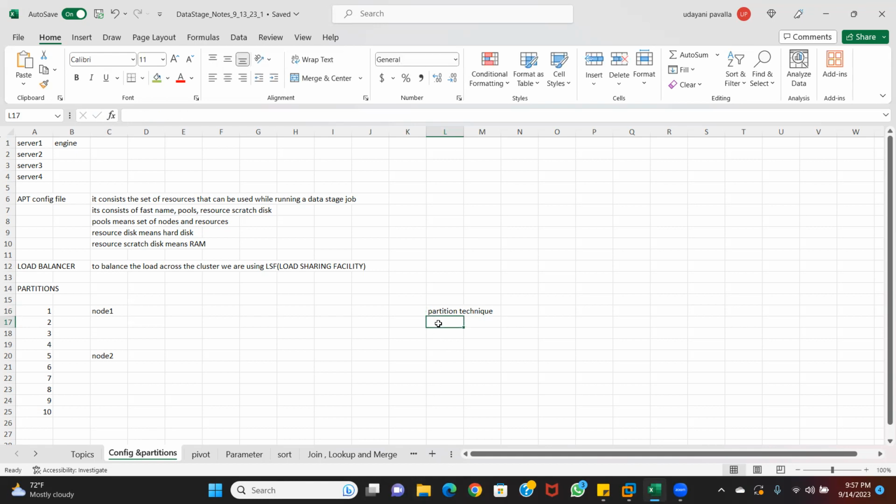The first one is round robin. See how round robin will work. When you trigger a DataStage job, the first record will go to node 1 and the second record will go to node 2. Again, the third record will go to node 1, the fourth record to node 2, the fifth record to node 1. In the same way, that's how round robin works.